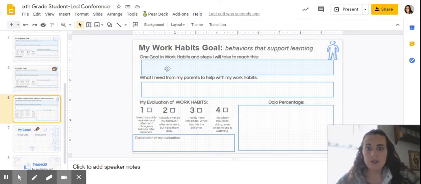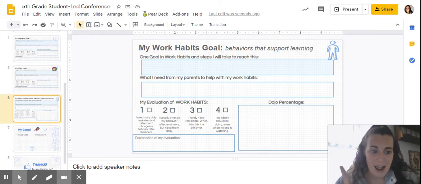So right here, I want you to write down one goal you have, one thing you think you want to be better at in your work habits, and steps you're going to take to reach this. Now remember, this behavior needs to support your learning. So what is something behaviorally that you could do that's going to help you reach your goals in math and reading and writing? And how are you going to do that?